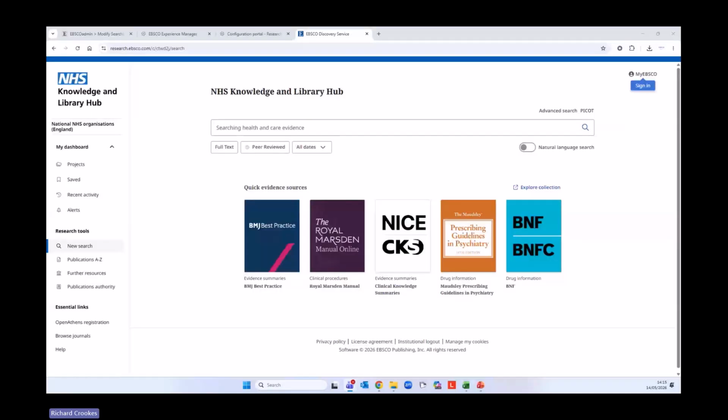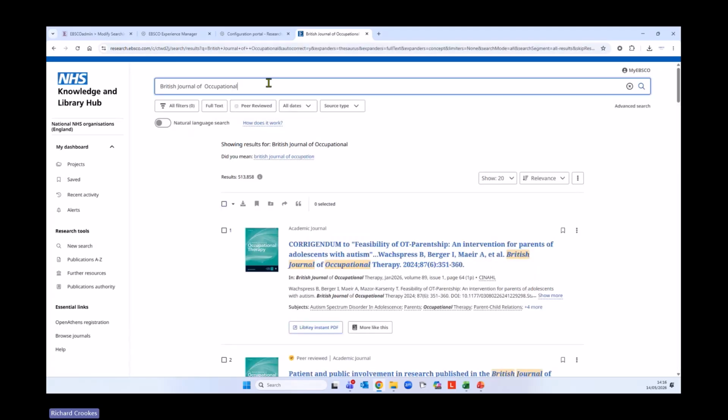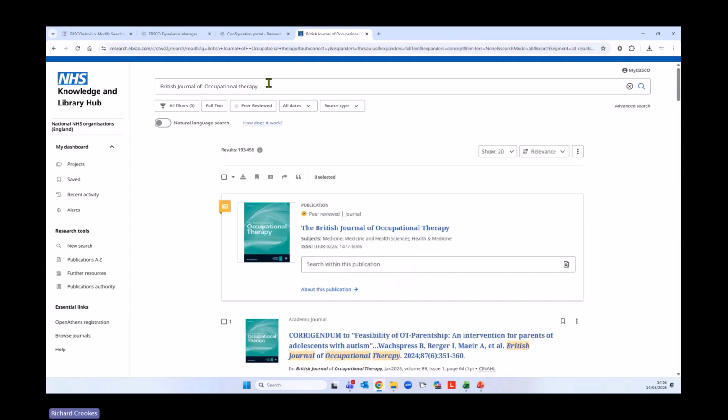And in a moment, you should come to the Knowledge and Library Hub. So again, we've got the option to search for titles here. So again, use the example that we saw in the demo. If I start typing here, I'm not sure why that's not showing initially. Let me just try this again. Let me go back. Let me just type this, finish this off actually. So you see, when I didn't complete that, I end up with a list of results related to British Journal of Occupational.